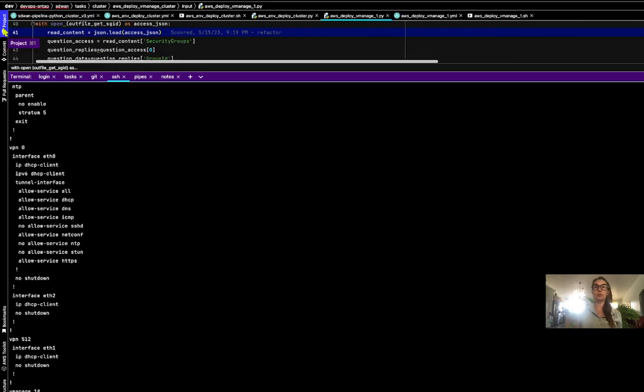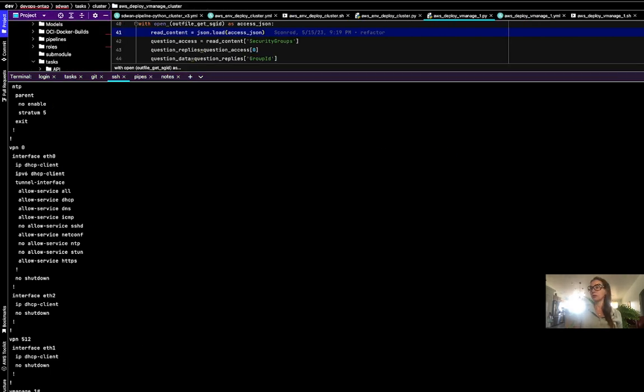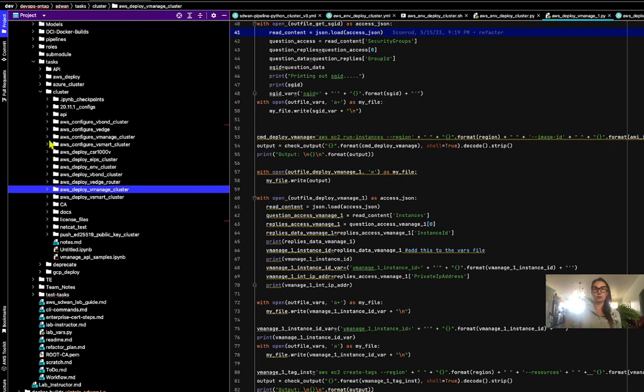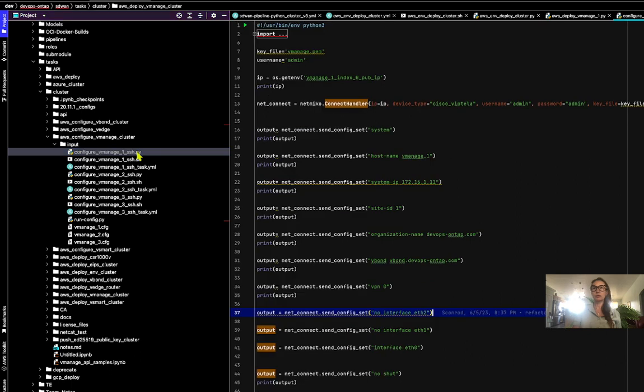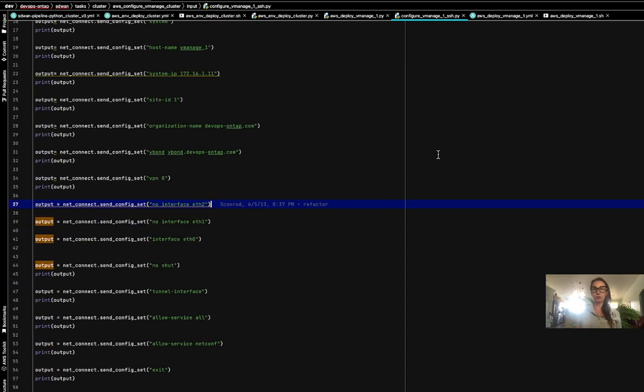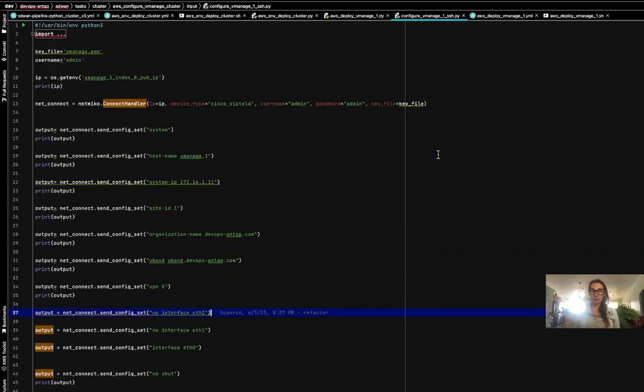And if we were to go over and look at this in our code, and we go into AWS configure vmanage, and we look at vmanage 1, this is the Python script that configured that. And so this is just using netmiko. Now, before we can access the API and start doing automation with the API, we actually have to do this basic, I believe this is the day 2 configuration. So far we have automated day 0, day 1, day 2, and some of day 3.